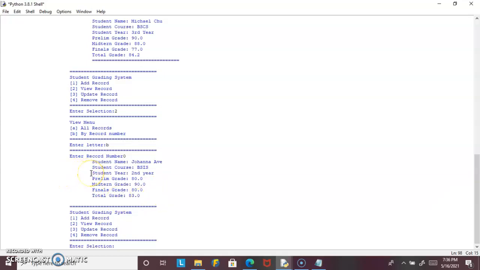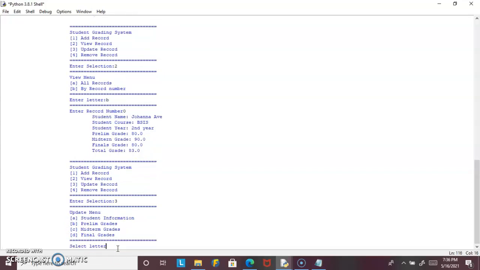So, kayo na ang mag-formulate ng formula ninyo para ma-generate yung kada grade ng prelim, midterm, finals, and also the total grade. Okay, so okay na tayo sa view record. The next is the update record. Pag nag-input ako ng 3, automatic meron tayong update menu.